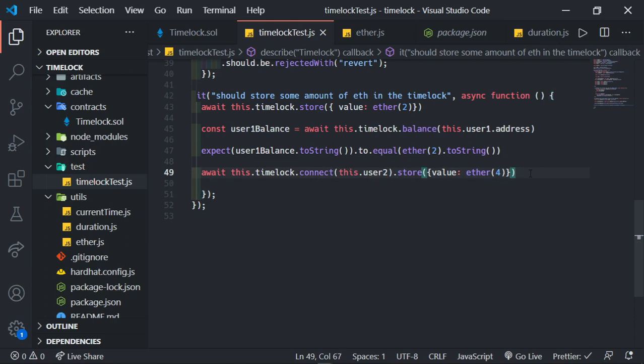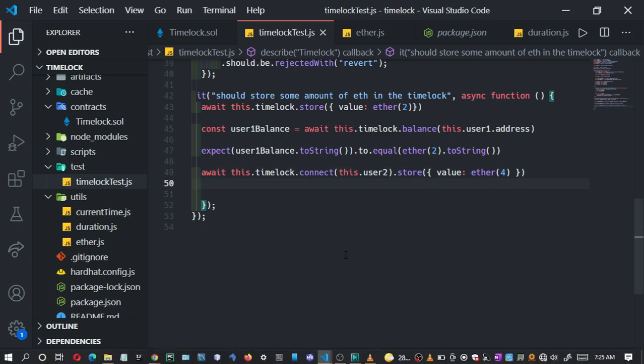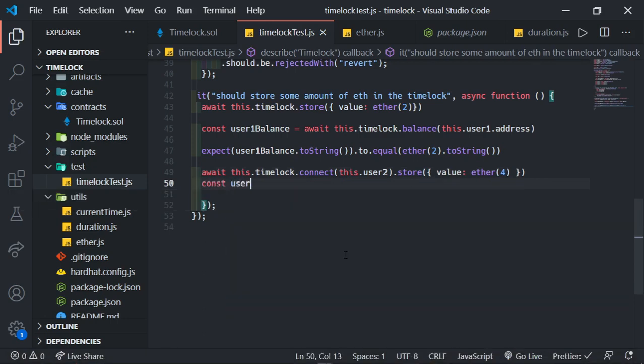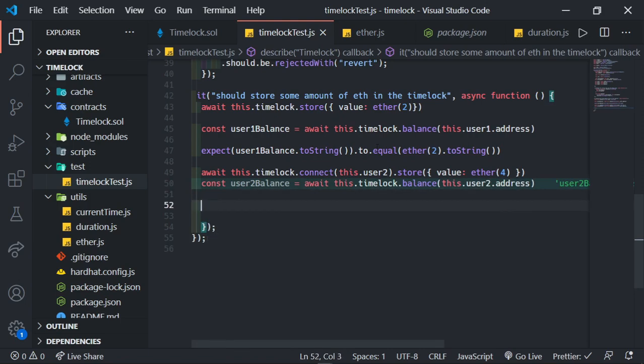Now let's check user 2 balance. Just await this Timelock dot balance of this dot user 2 dot address. Okay, so let me just copy this line with Control C and paste it here. We're expecting user 2 balance to equal 4 ether. So let's check if it passes.